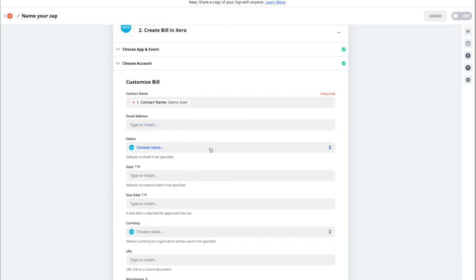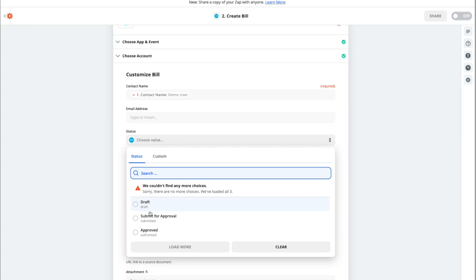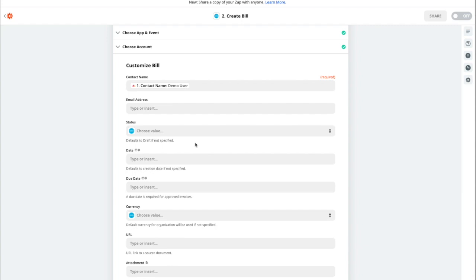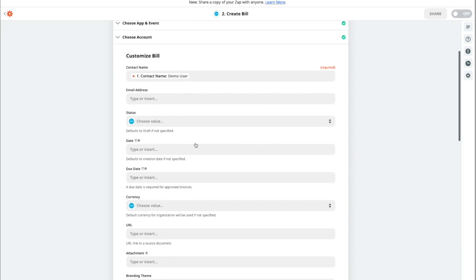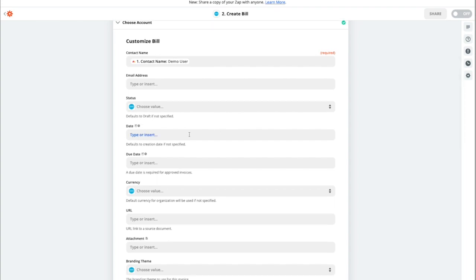It's not required. Status defaults to draft if not specified. So I'm going to leave that blank, but if we select it, with this create bill action in Xero, every time one is created using this completed zap rather, the status of that bill, we can mark it as draft, submit for approval, or approved. I'm going to leave it as draft, and I think that that is a good recommendation as you set up these apps. It gives you some flexibility on your app side to make any kind of adjustments before you mark whatever you're creating as approved, but it's up to you.